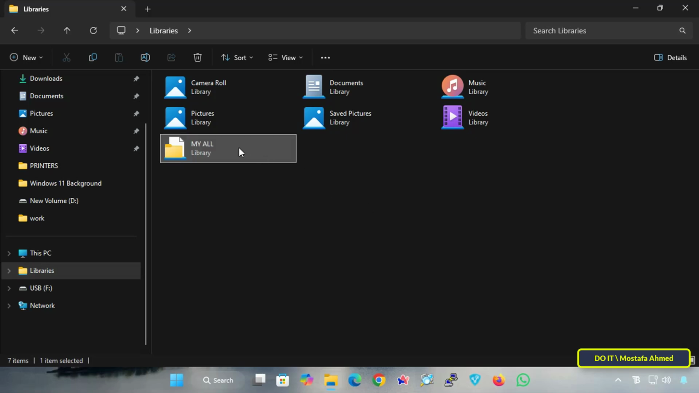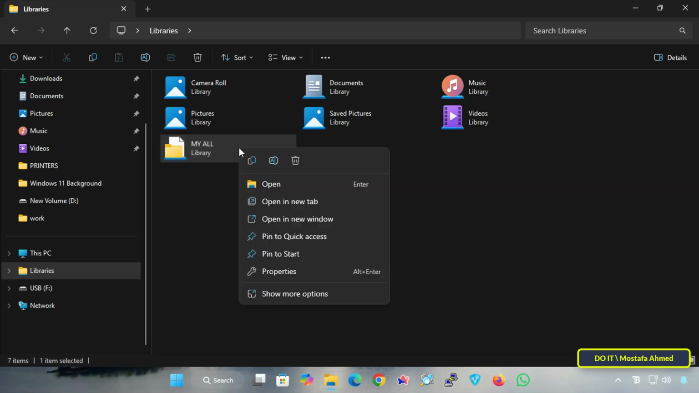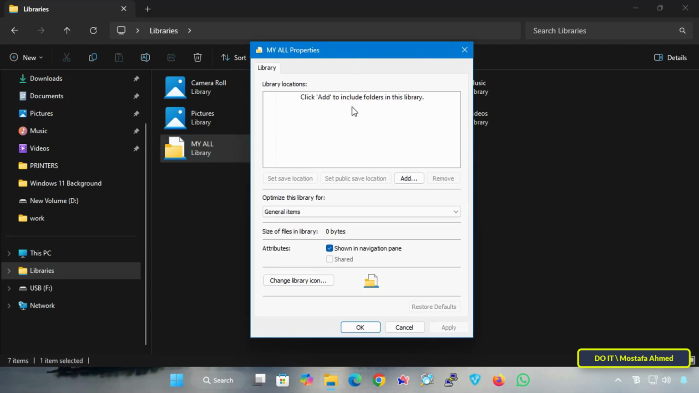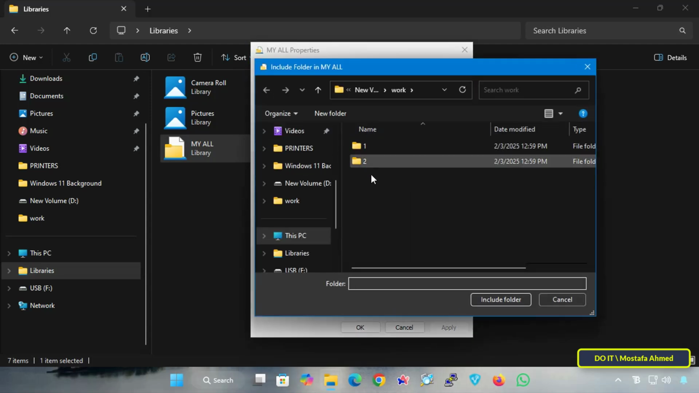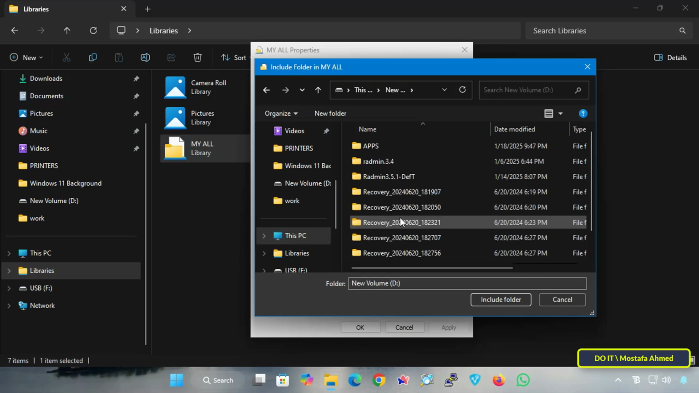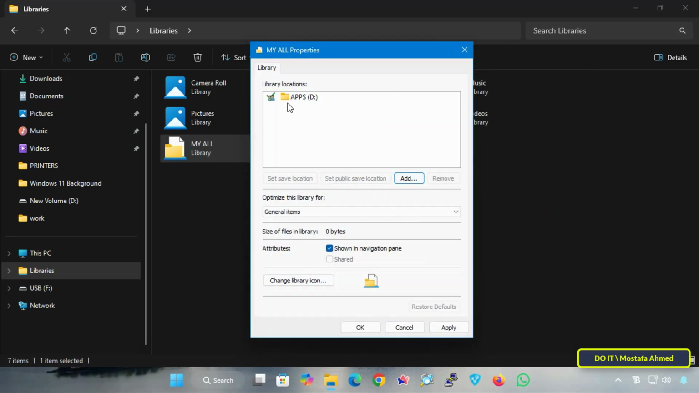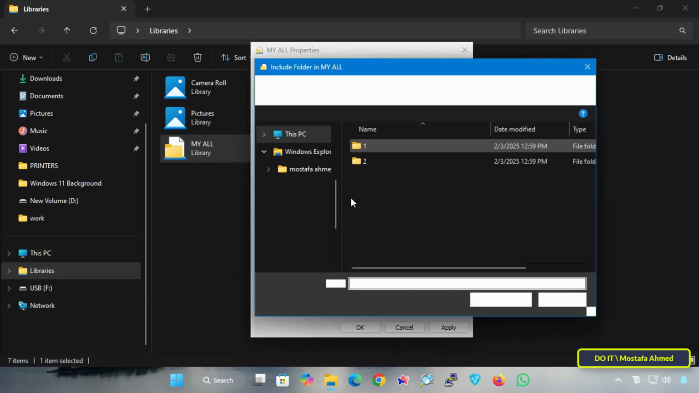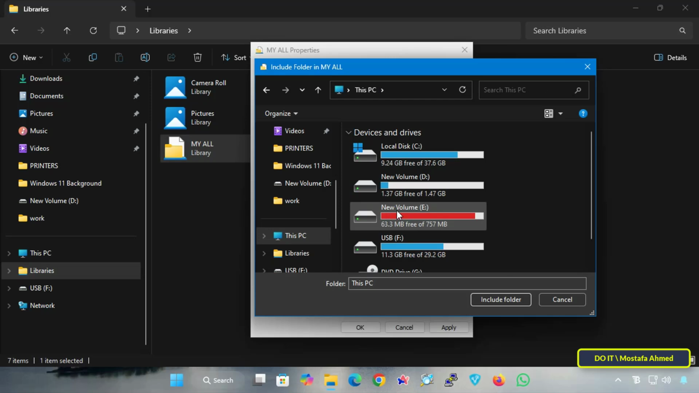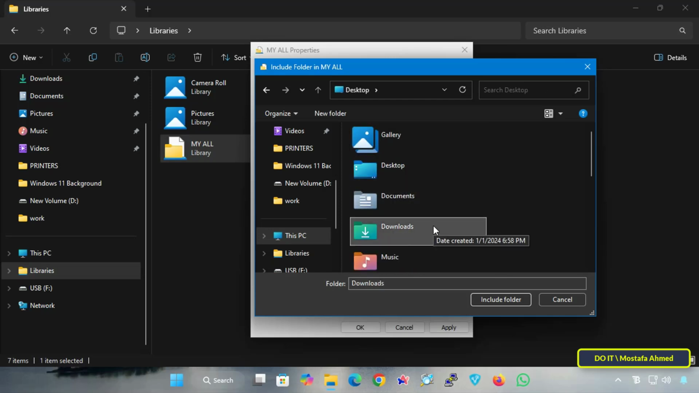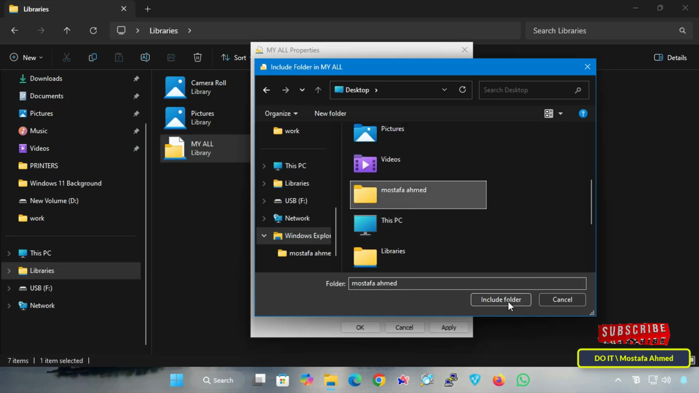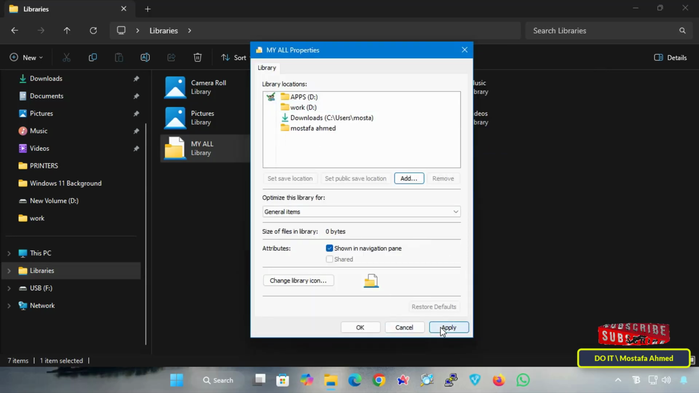Now we will learn how to add folders to your custom library. Right-click on your library and select Properties. From the Properties window, click Add, then browse to the folder you want to include, select it, and click Include Folder. You can repeat these steps until you include all the folders you want. Add all your frequently used folders, and after you finish, click Apply and OK.